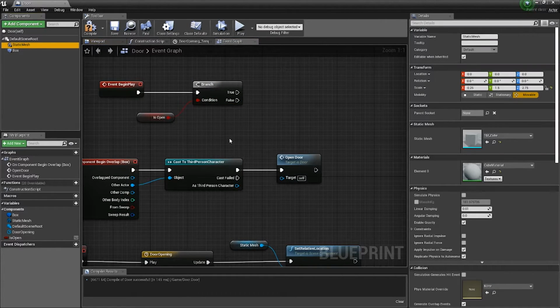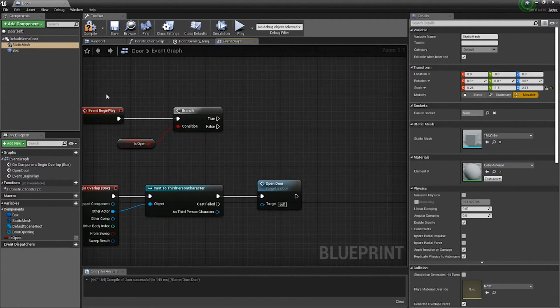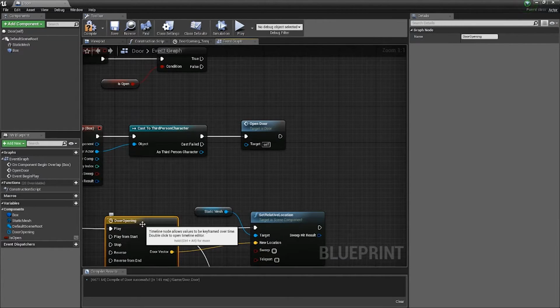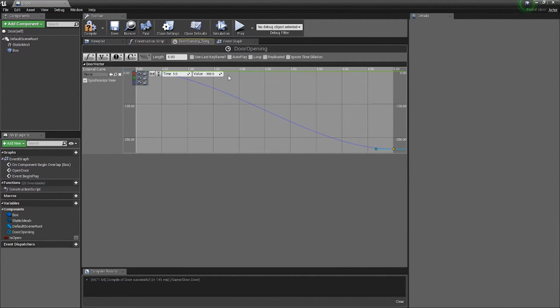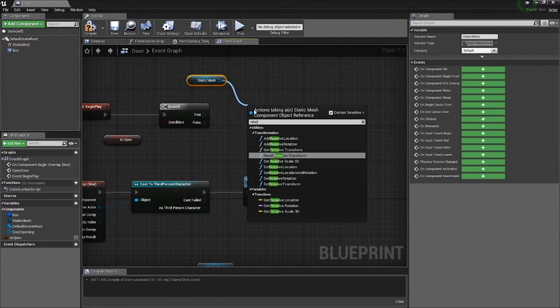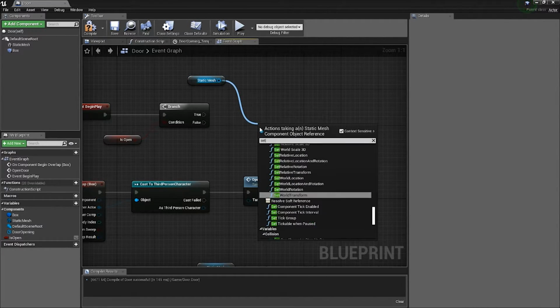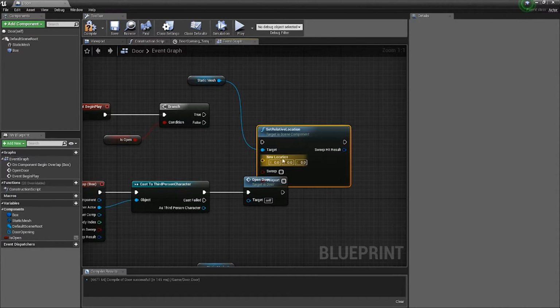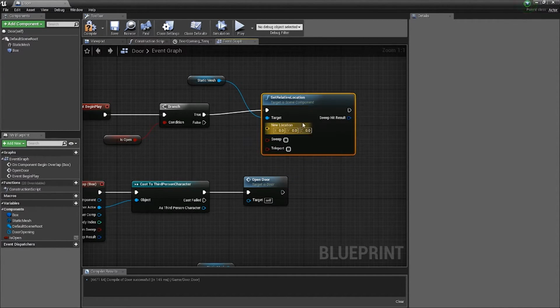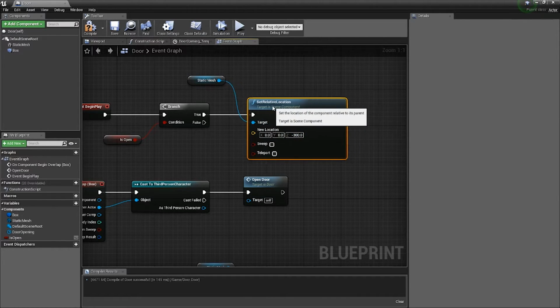Here I'm just doing a basic translation in world space. So I moved it down here by -300. What I'm going to do is set that static mesh, set relative location, set that static mesh in the Z by -300. So I'm just basically telling it to go into the ground if isOpen is true.